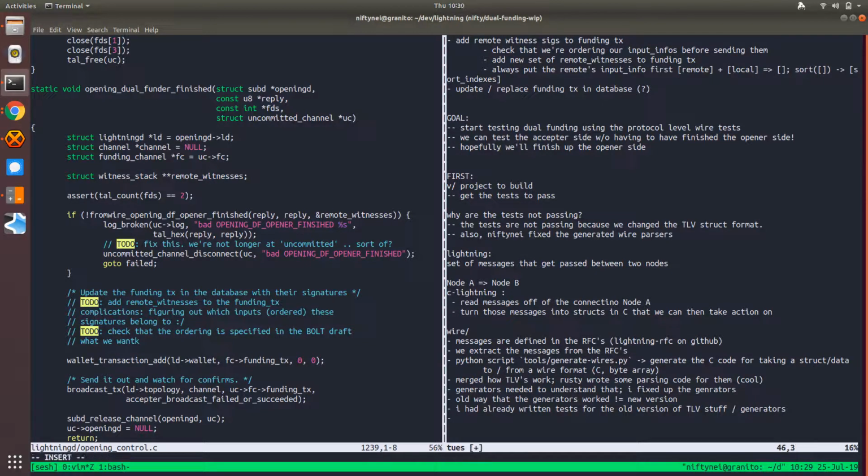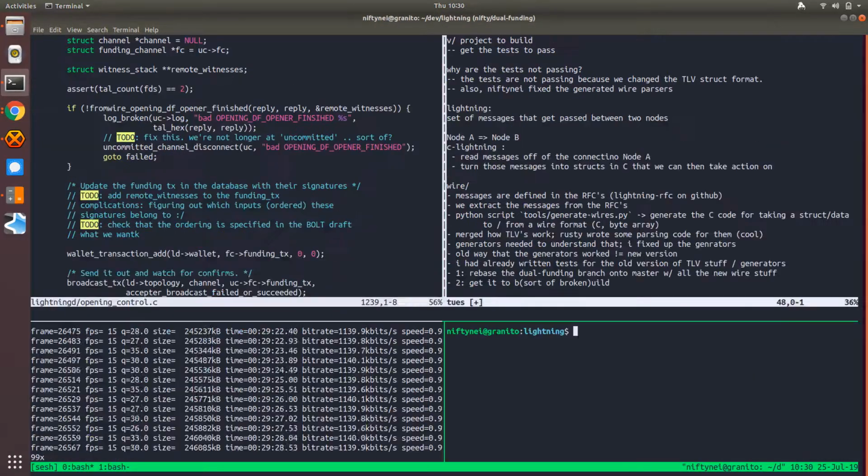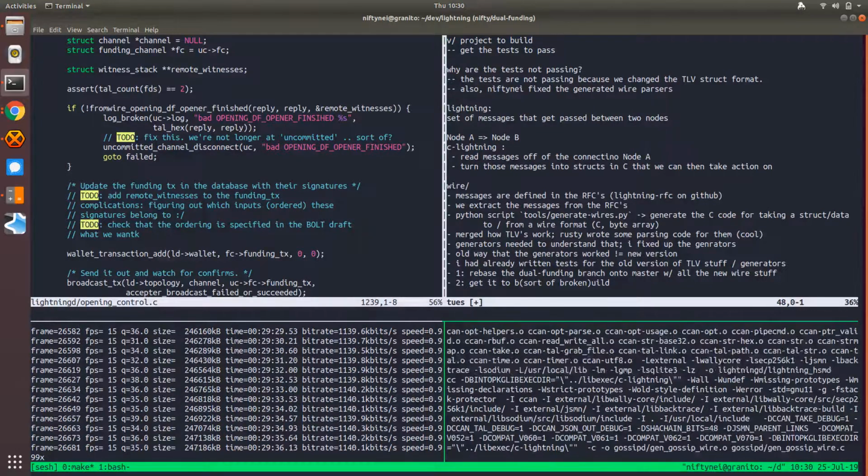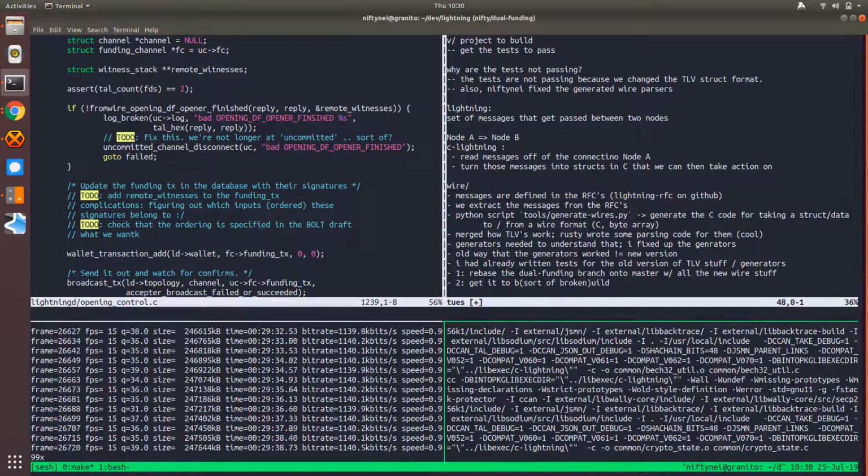Okay, so step 1 was to rebase the dual funding branch onto master with all the new wire stuff, and then step 2, get it to build, which we've done. So we've done all these things. I can prove to you right now that it builds. Does it build? Nope, it builds. It's definitely gonna build. Or not.